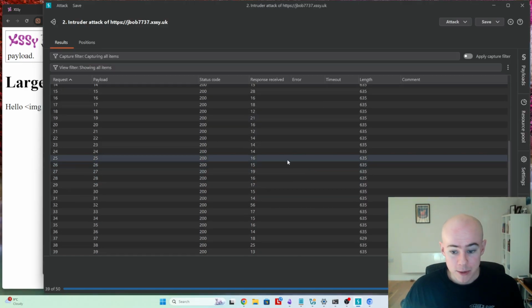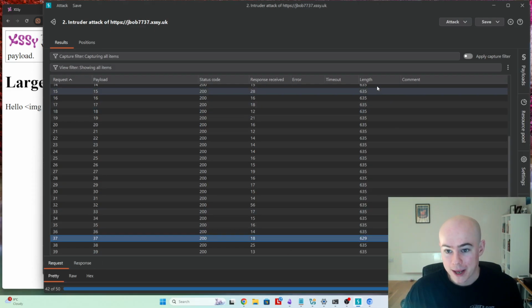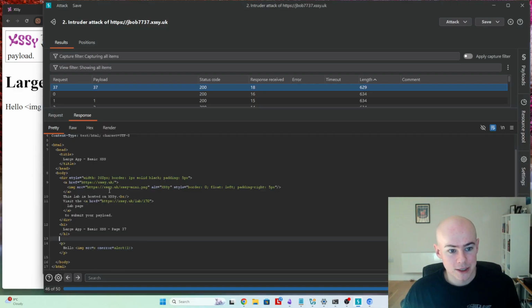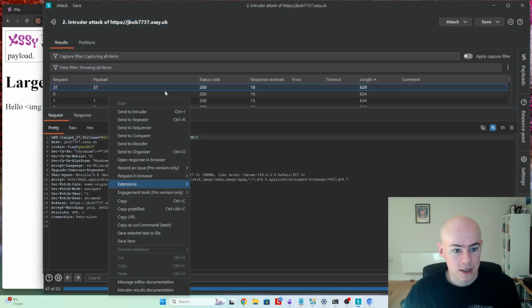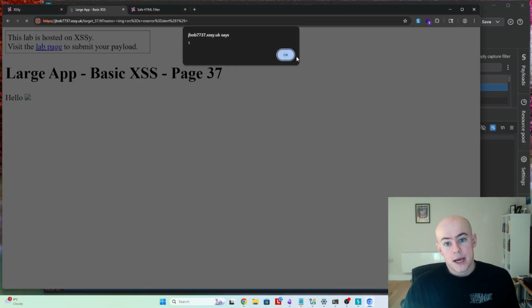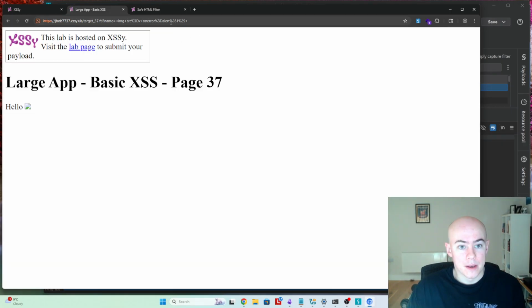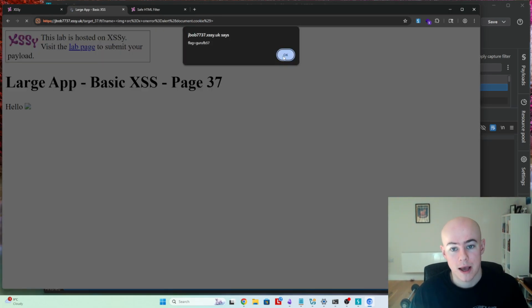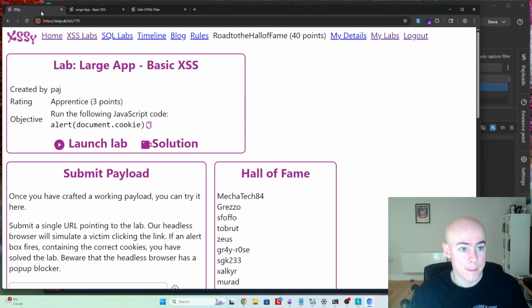What you can do is filter by length. Because it's not going to be encoded, it's going to be much shorter. And you can see that that's actually the one that we need. So we're just going to right click, copy URL, grab that, it executes here. And then we're going to replace that with document.cookie. We're not in all caps. Document.cookie. That'll then fire. Boom.